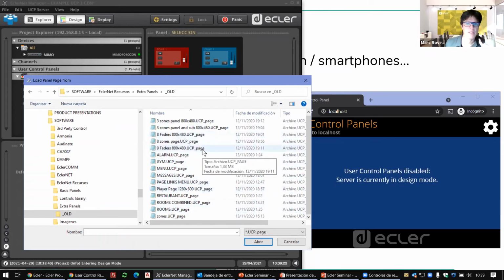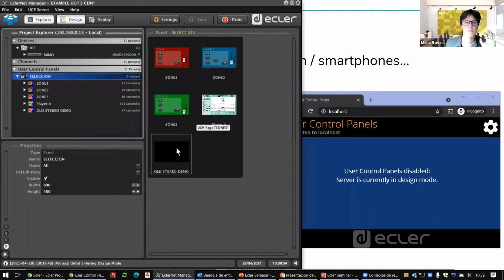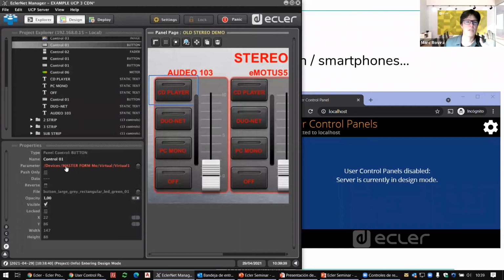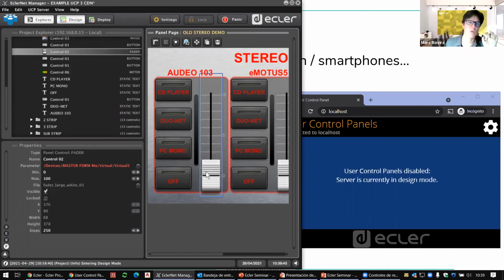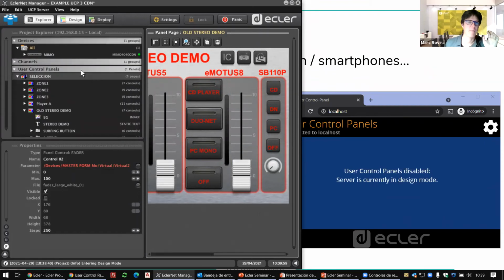Okay, so I've got here several UCPs I've made, and maybe I want to use this one. I don't know what it is. See zones panel. Okay, this is pointing obviously to a place that is not this master form MIMO, is not my MIMO. My MIMO is called MIMO.